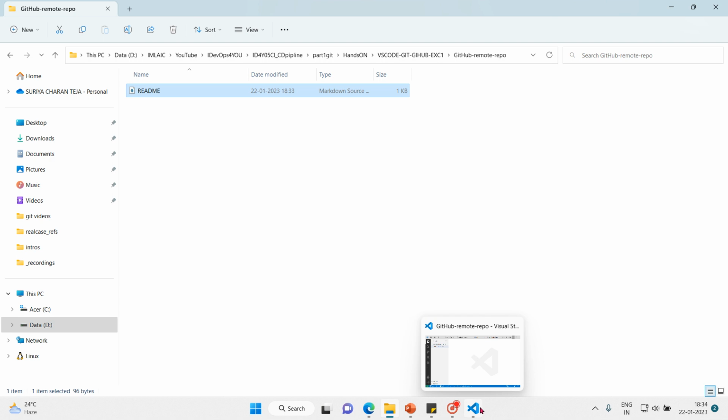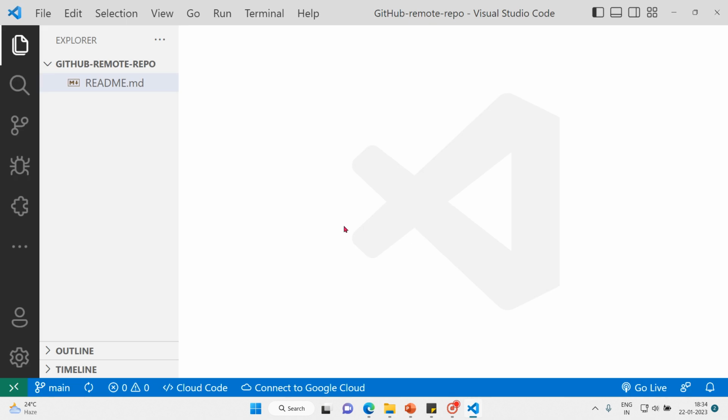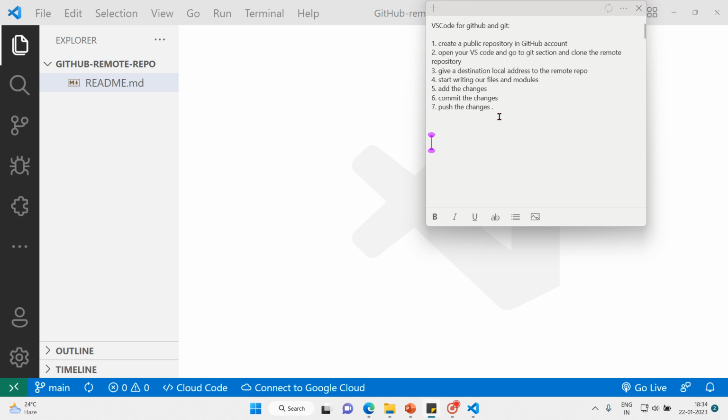It's pretty much clear. But before that, the one most important thing to be done before working with Git in your VS Code is you have to configure your Git. How do you do that? As usual, you have to install the Git plugin. Once the plugin has been installed, you just write down the process. So, how to configure Git in VS Code.